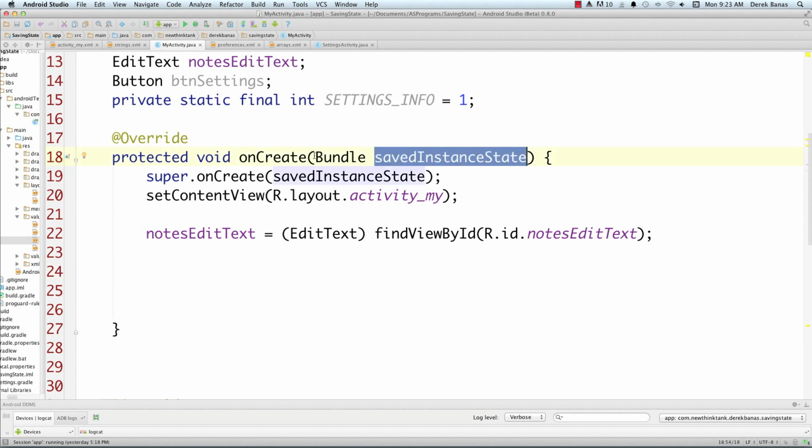Now, what this is, it's a bundle, and all a bundle is a bunch of key value pairs. So there's going to be a key assigned to a value. That's all that is. So if we want to be able to make sure that data is saved if the orientation of the device changes or if the Android operating system decides to shut down our activity, what we're going to do is we're going to save data that we want to keep saved in this saved instance state bundle.